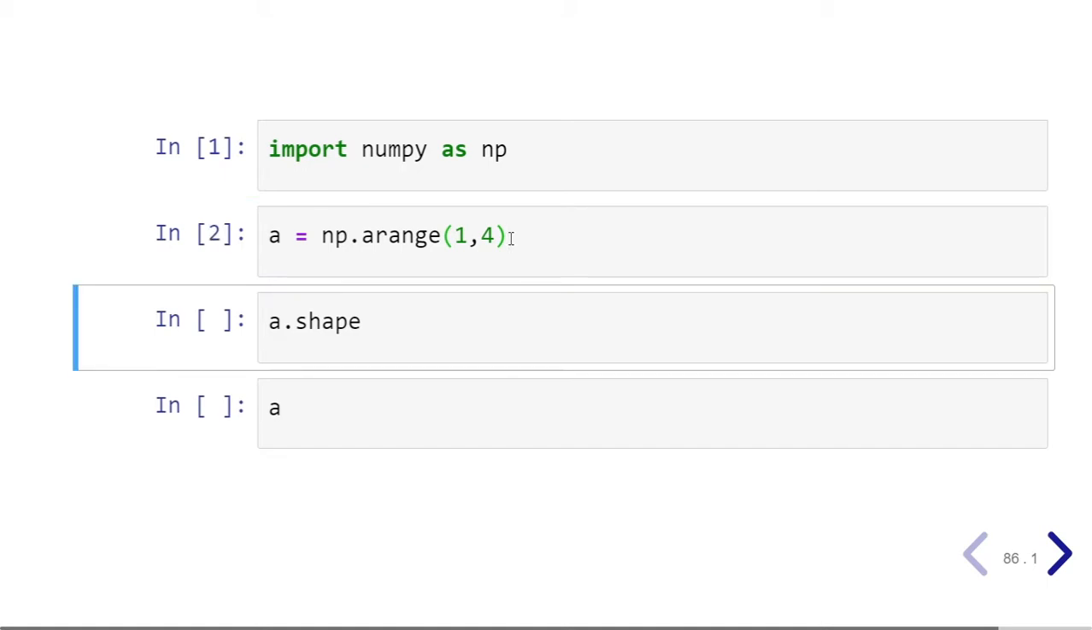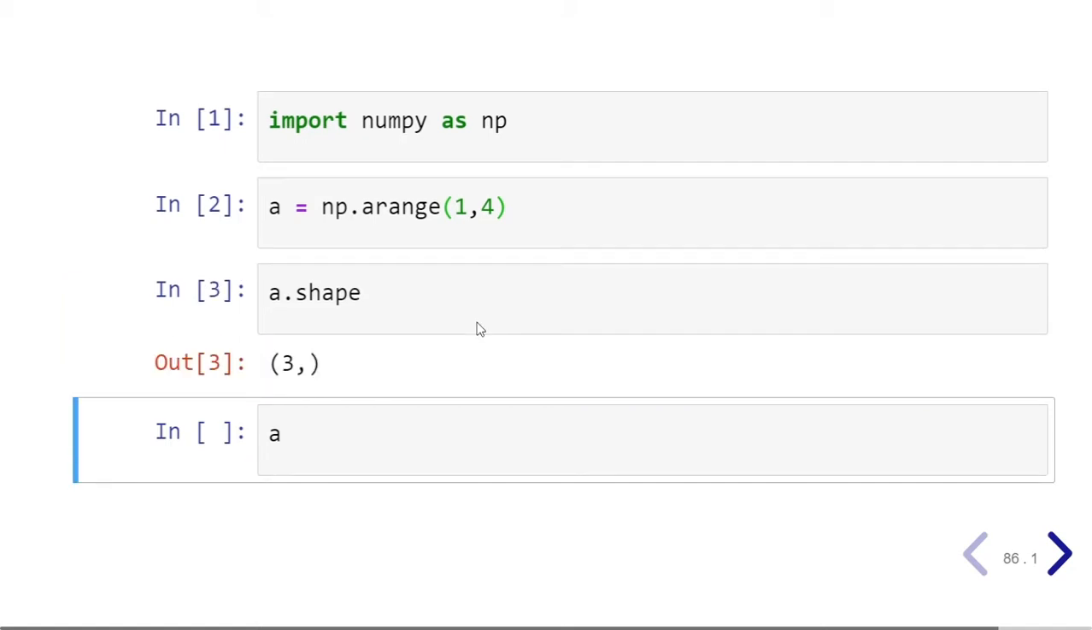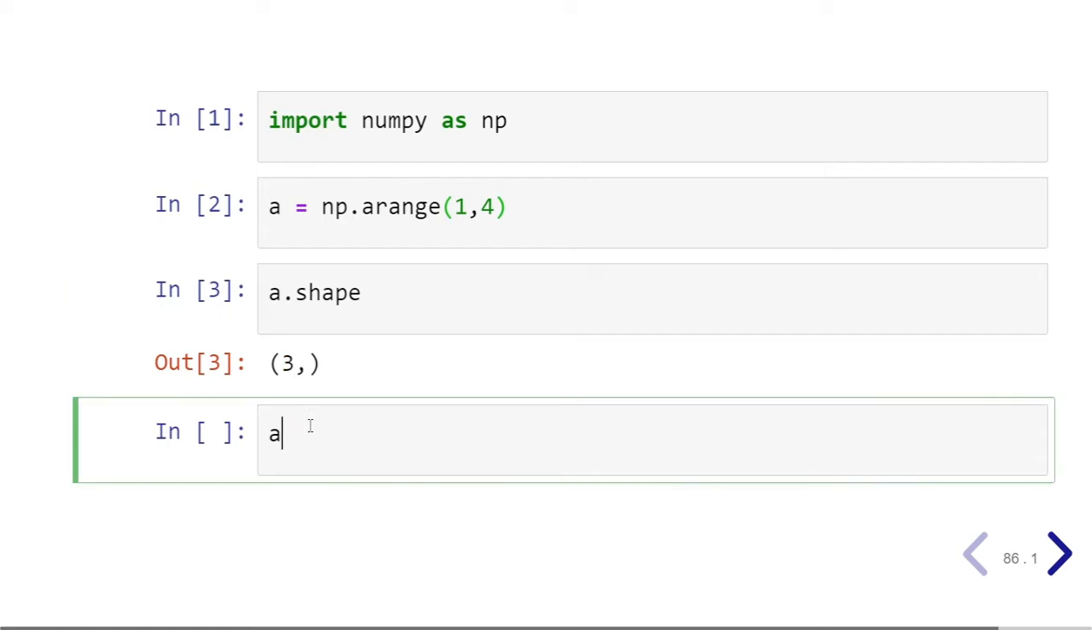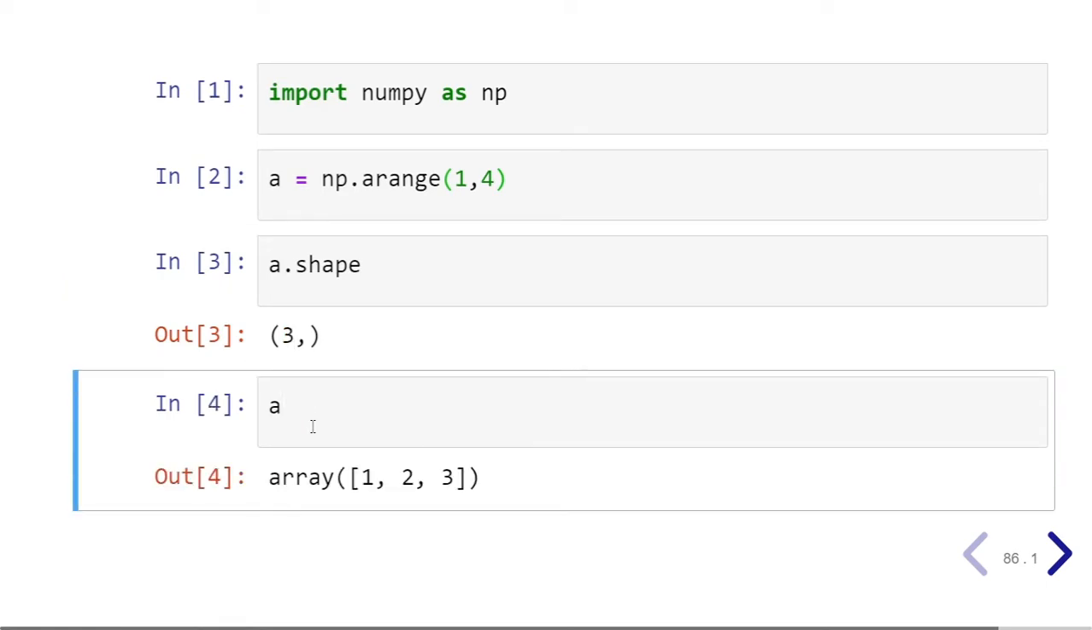We check the shape of the NumPy array. It is a one-dimensional NumPy array, so the tuple returned will contain only one element, which is the number of elements in the row of NumPy array A, which is 3. We check the content of A. It contains elements 1 2 3.